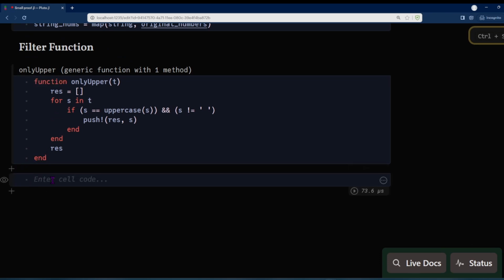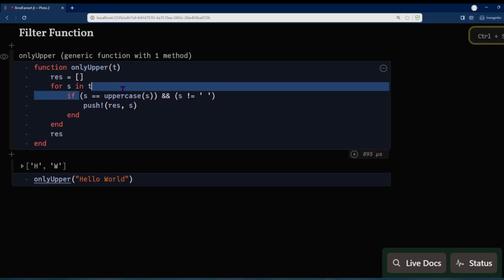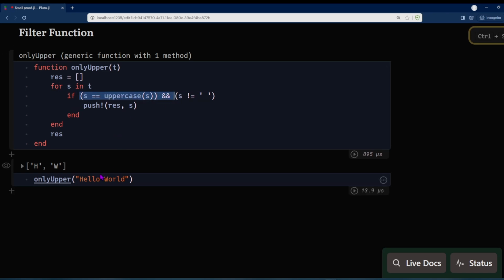Now if I have, for example, the hello world string, I can use only upper and just pass in hello world. So we should get only upper elements. If you see, we have got only H and W. So what we're doing here is comparing if the character equals its uppercase, and it is not an empty string, then it passes. So we are not getting the space here. Otherwise, we could have got the space.